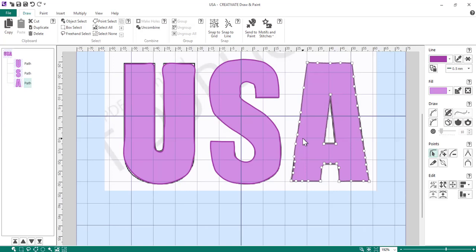Sometimes all those little extra points, I'm going to try taking them out and see if I can get a straighter line. Just delete them. That tends to be a little bit straighter line. There. I think I like that better. Take this one out too. Just getting used to how this software works.